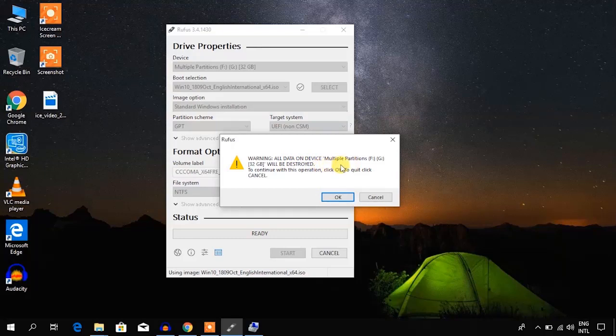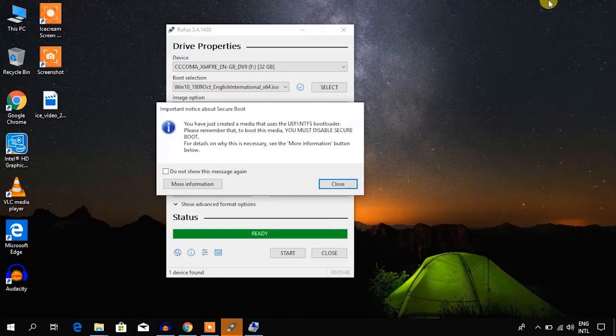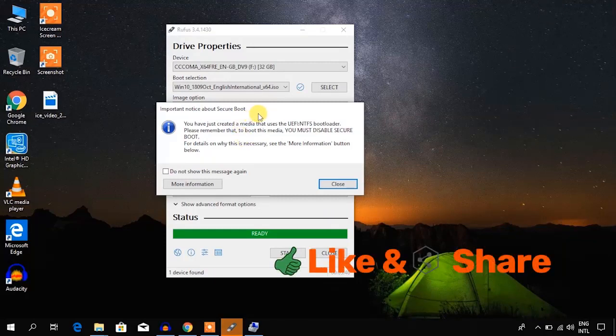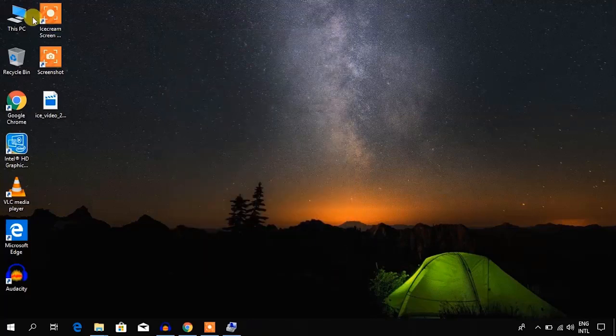Okay, and the process is going on. Well, you can see it shows a message and it's complete. Now my pen drive is ready to use as a bootable pen drive. Here you can see the status bar is complete and it says ready. I'm just going to hit close and let's see the pen drive.